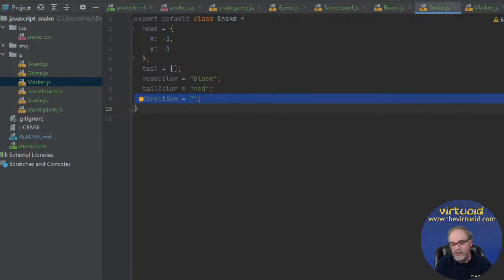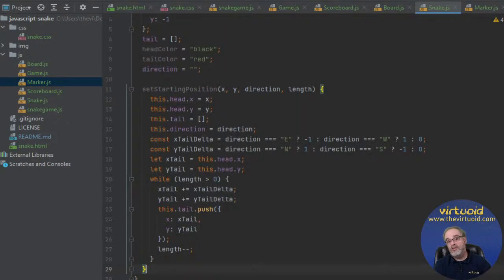That represents north, east, south, or west, and that will determine which way our snake is going to be moving when it moves. So there is no constructor for the snake, but we do need one other thing there. We need to tell the system what the starting position for the snake is going to be. And so that's going to be the set starting position method within our snake.